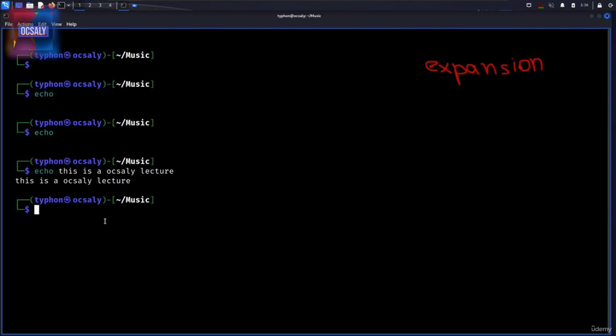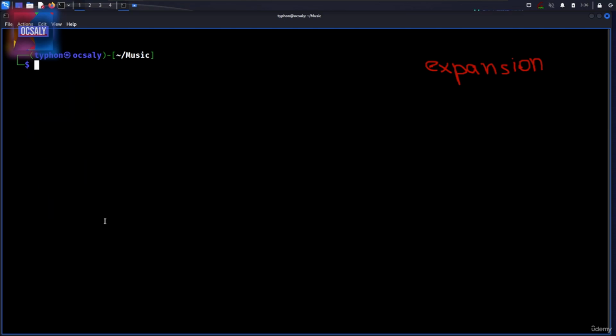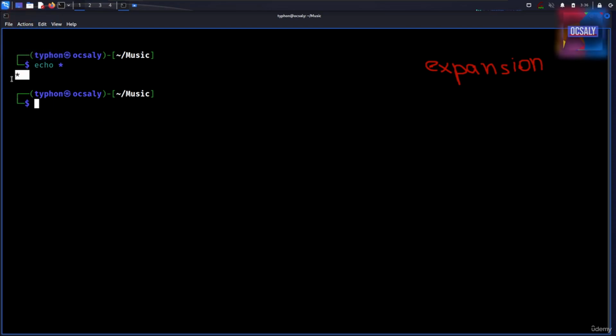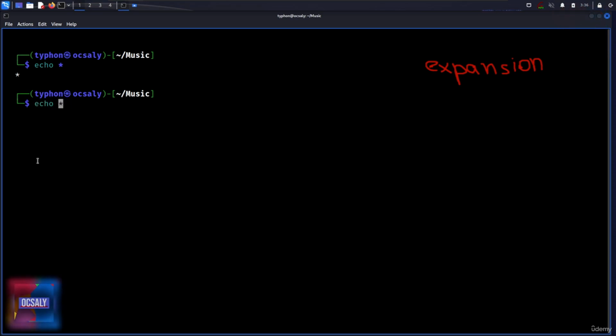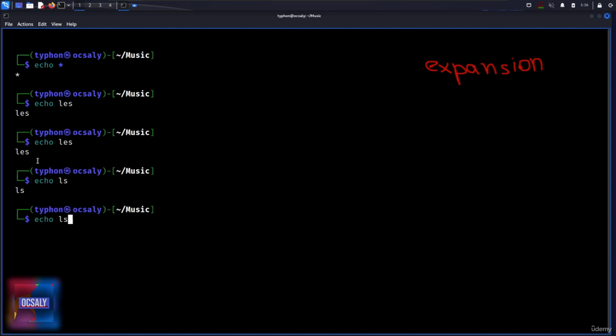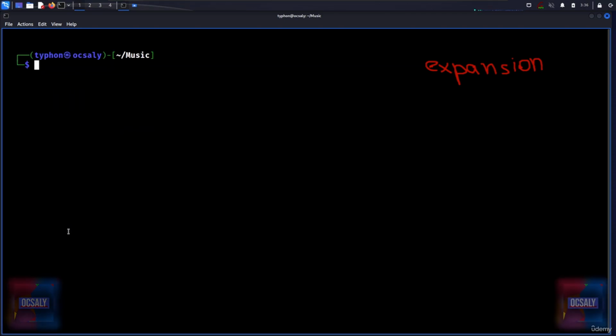Let's try another example. Clear, echo this asterisk, and as you can see, we write this. For example, echo ls, and we can also write it like that. As you can see, each argument we write in echo, we are just seeing it.